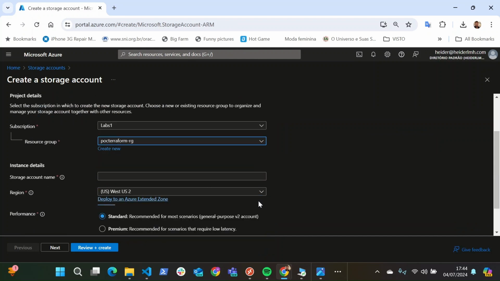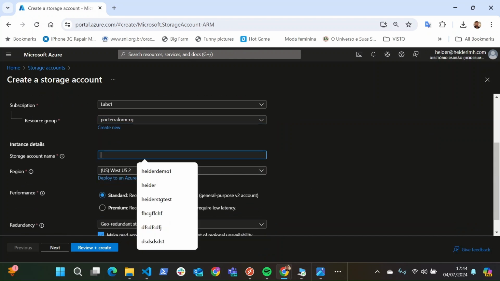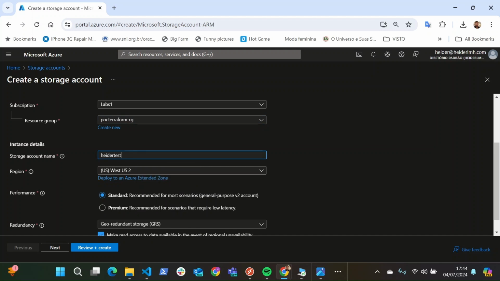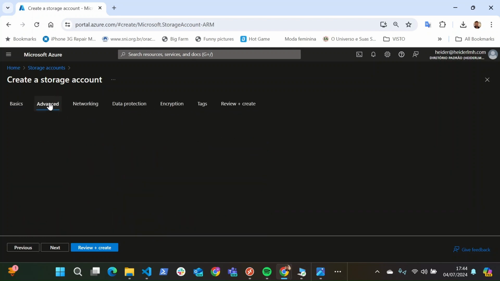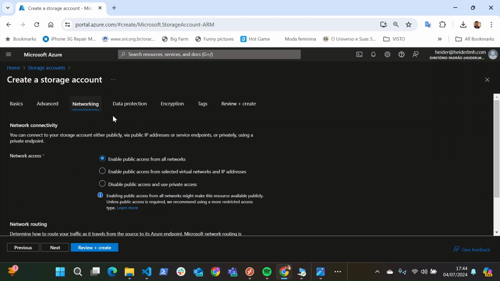I pick the same resource group. I'll give it the name hider test hider 1 2 3. I'll leave it in West US 2. The redundancy here is locally redundant. Advanced, I will leave as it is.